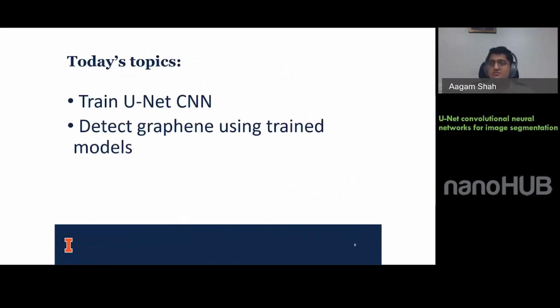So today's topics will be we will train a UNet convolutional neural network, and then we will also learn how to detect graphene using this neural network.